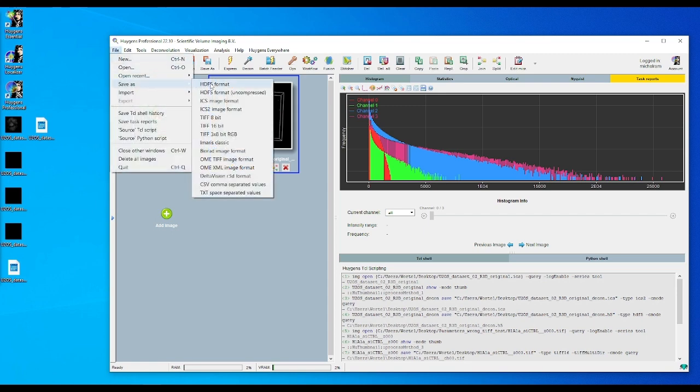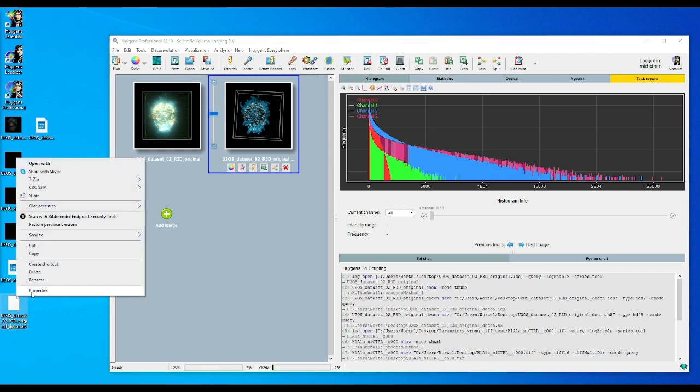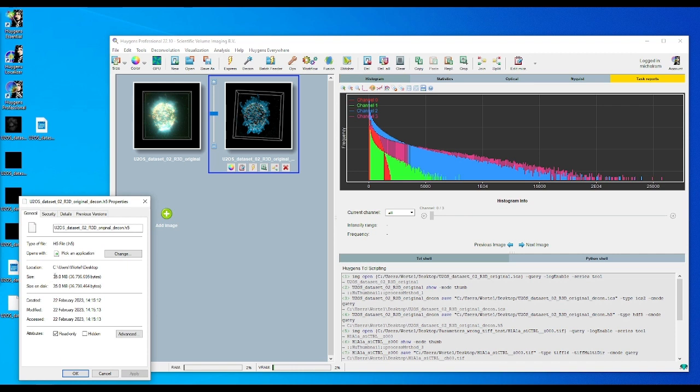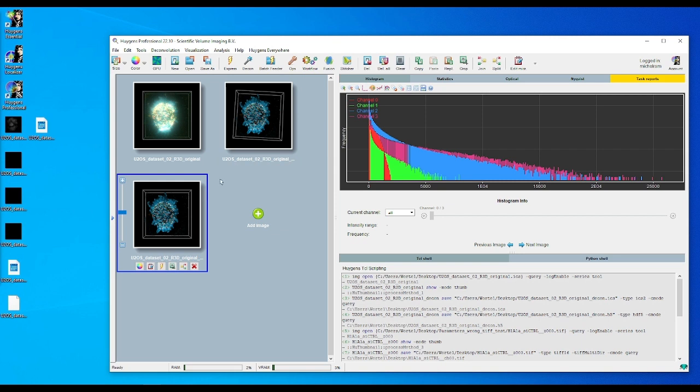If we save it as HDF5, then after the file appears on our desktop, we right click and do properties again. We can see that the file size is also less. It's almost halved, and that is because of the compression. And this is lossless compression, so no actual data is lost. So when we read it in, it's the exact same histogram, it's the exact same data.